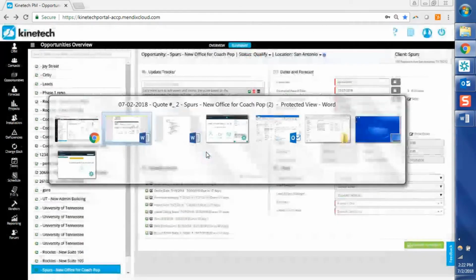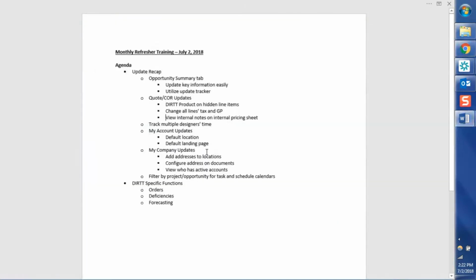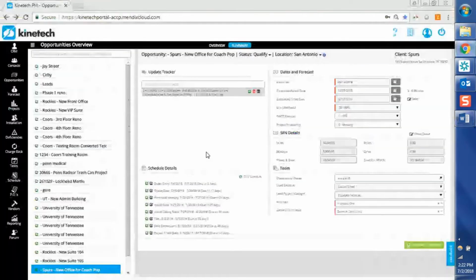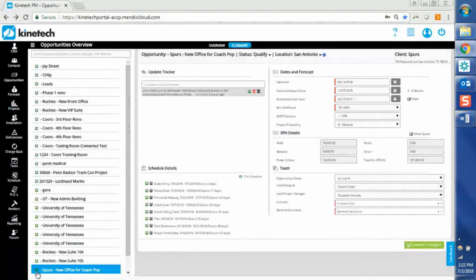Cool. So that's our updates on quotes. The next piece is that we've added the ability to track multiple designers' time. I'm going to flip back into the application here, and I'm going to use this green button over here to jump into the application. You can use that one, or you can use this one if you want to go straight to the schedule tab. I'm going to go ahead and click this one.